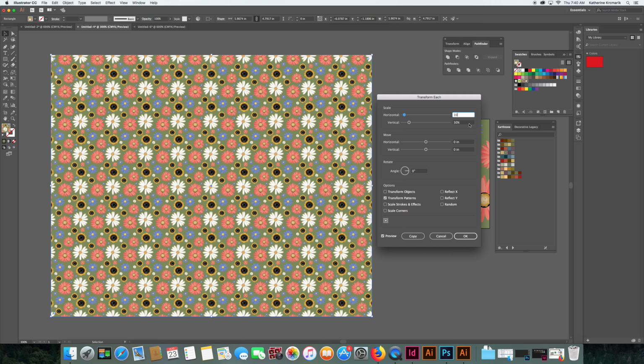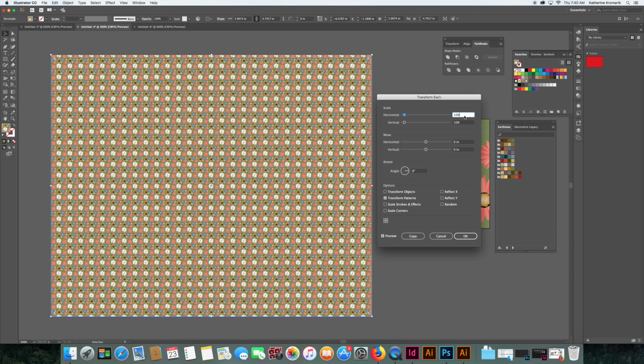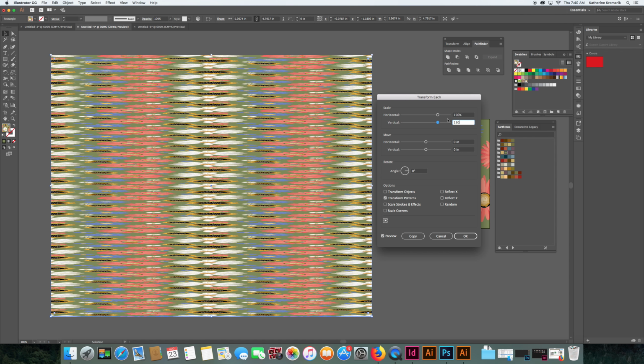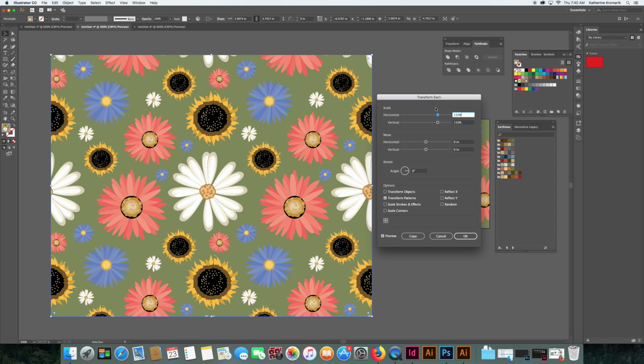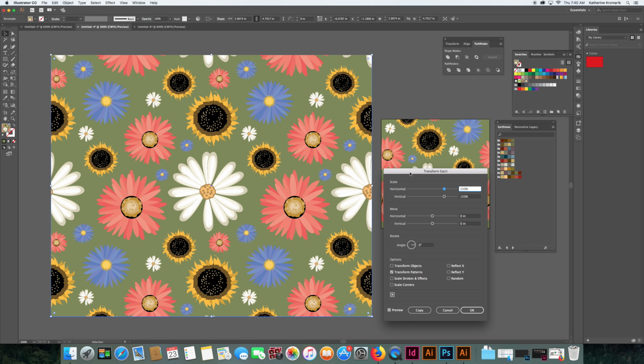I can make it even smaller. So really teeny tiny repeating pattern, or I can make it a lot larger than what it was to begin with. So I can make it 150% and make it a larger one depending on what you're trying to cover. So that's an option too.